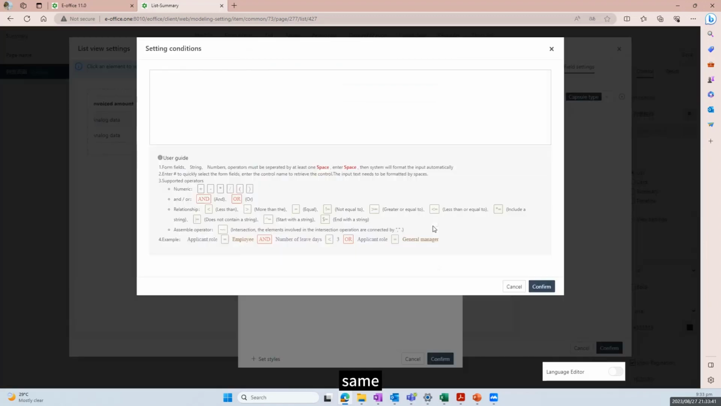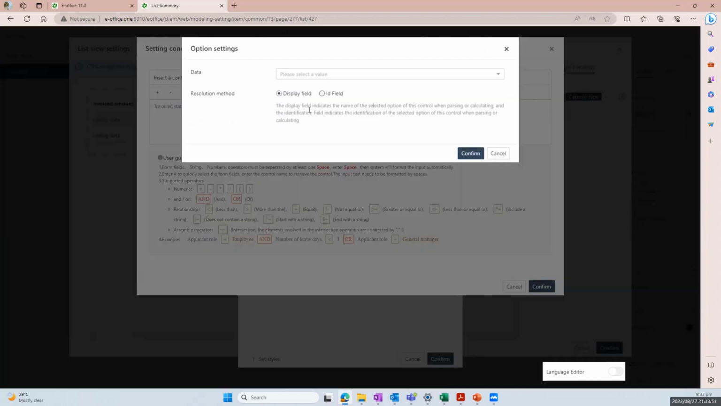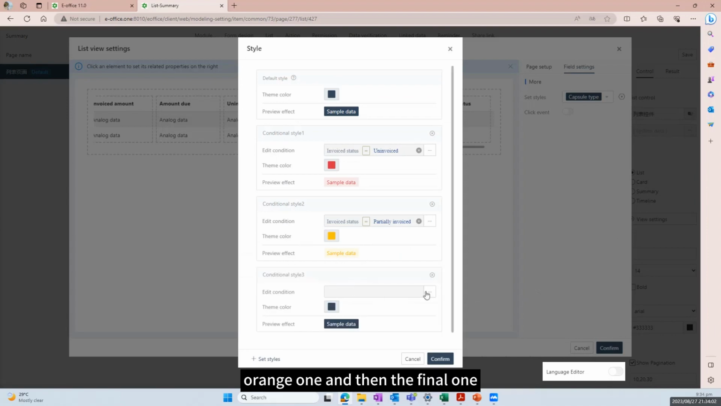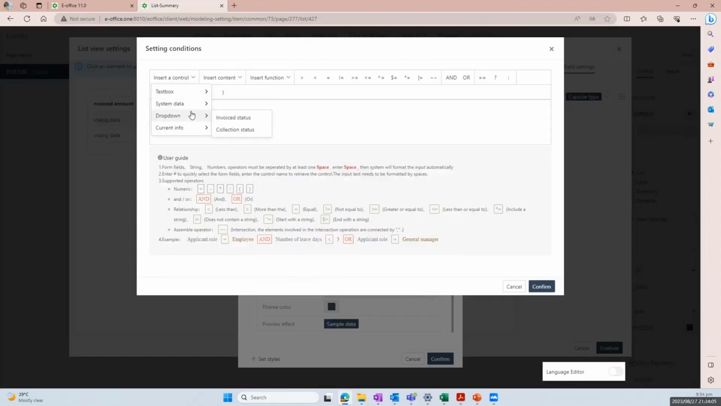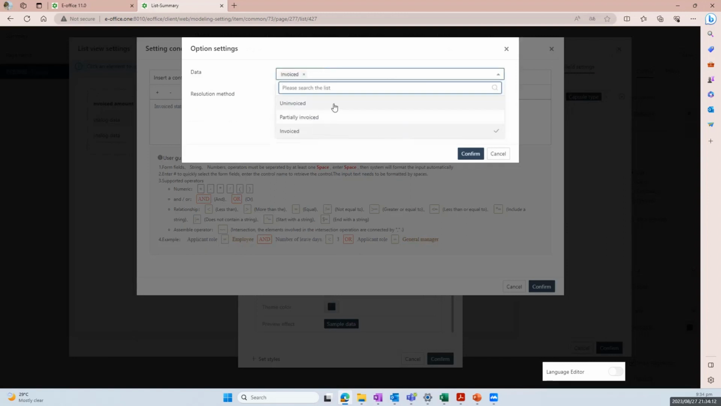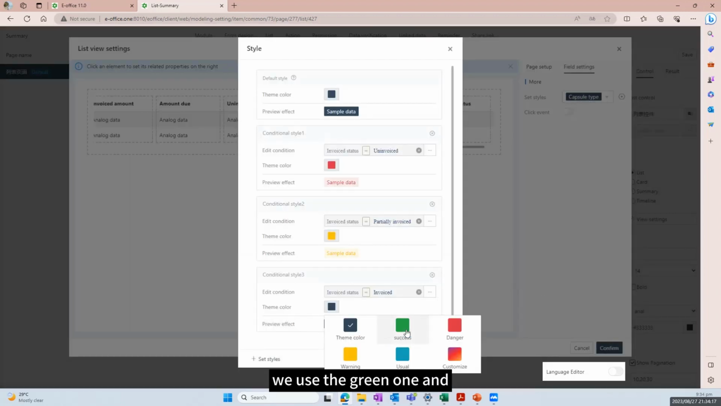Confirm. And we select the column color danger. Then the same for the invoice data, set it equal to partially invoiced, confirm, confirm, the orange one. And then the final one, equals to invoiced, we use the green one.